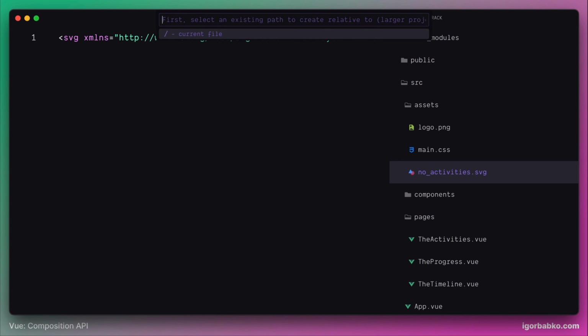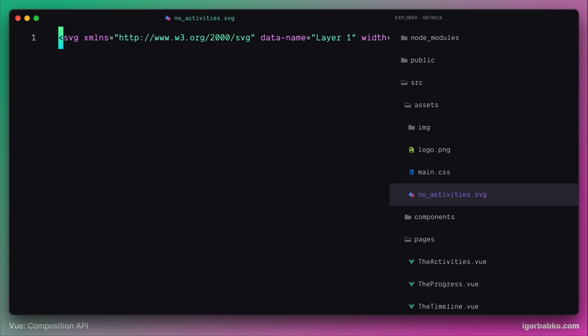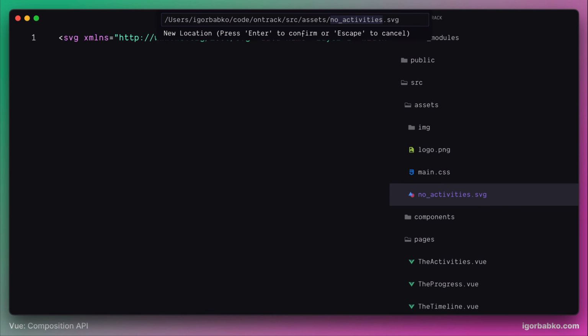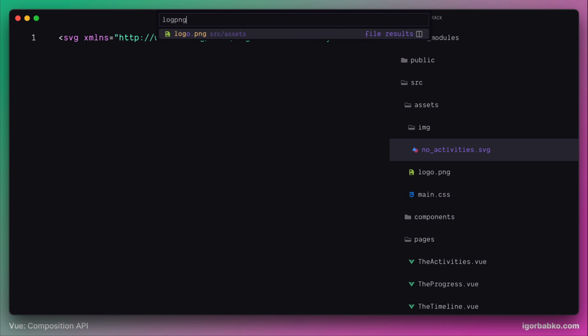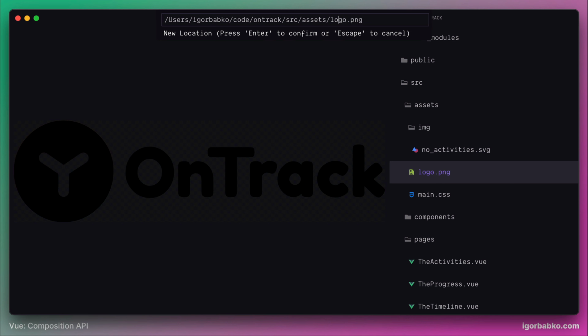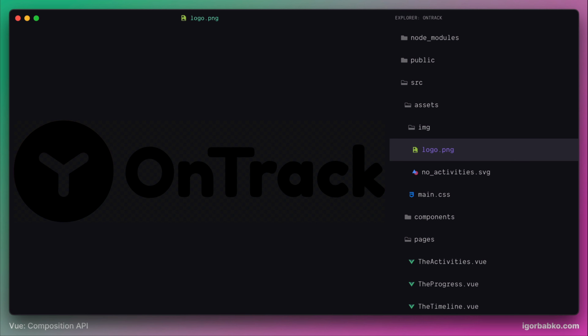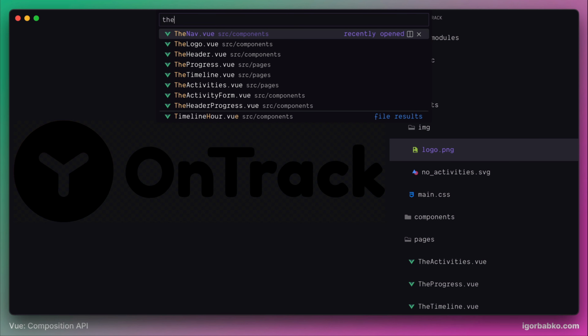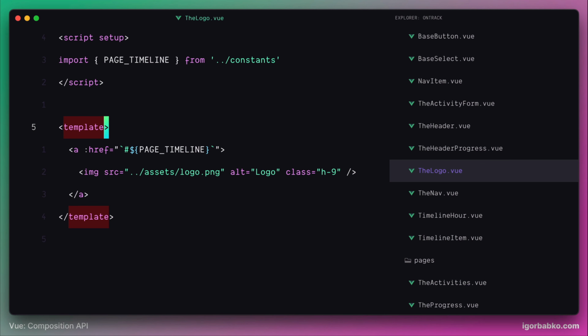So let's just create a folder called img inside of the assets folder and move our images inside of this folder. First of all, let's move our new image, no activities, and then let's also move our logo, logo.png. And now that we have moved the logo, we need to go to the logo component and fix the path to this logo right here by adding our new folder img.